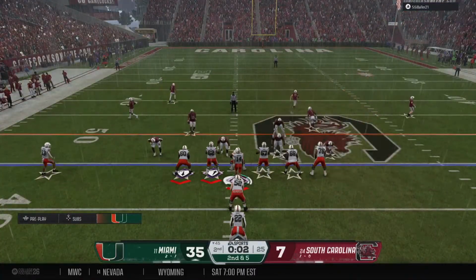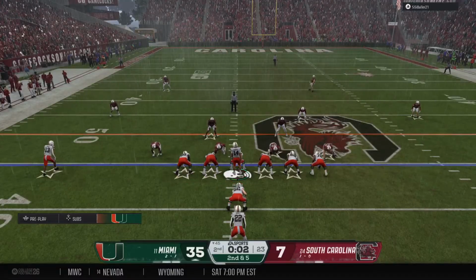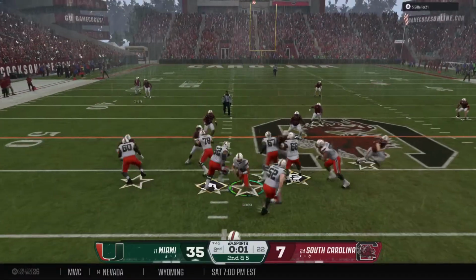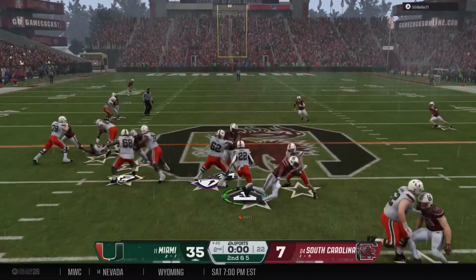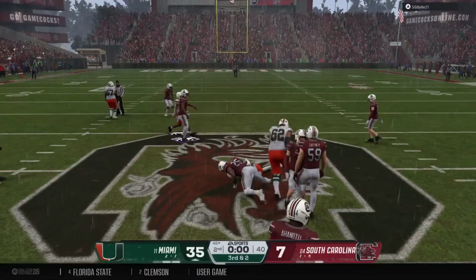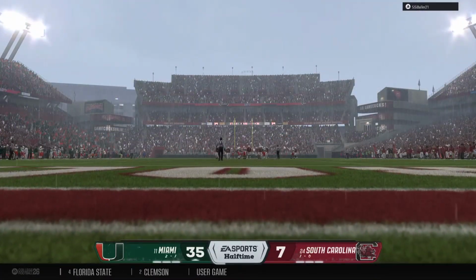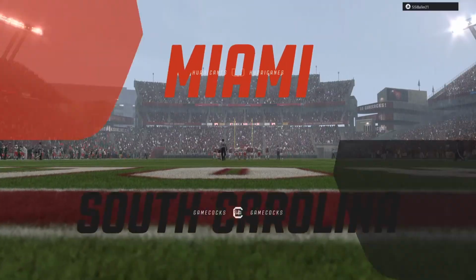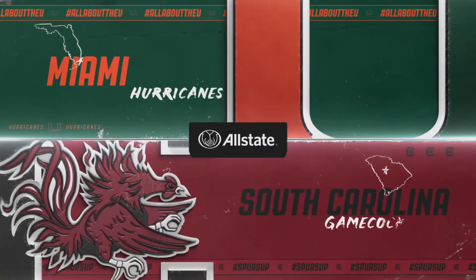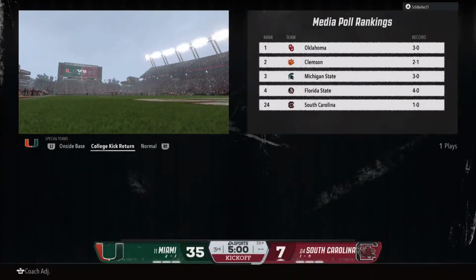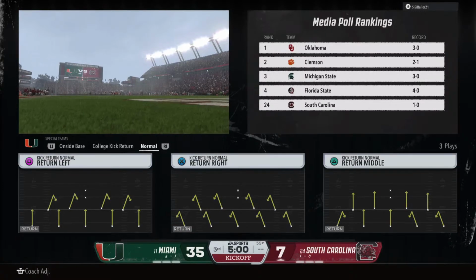Halfway there on first down, it's 2nd and 5. They go right back to it. He'll be brought down, and that's the final play of the half. We played 2 quarters here. Time to go to Kevin Connors in our halftime update. South Carolina, 7.